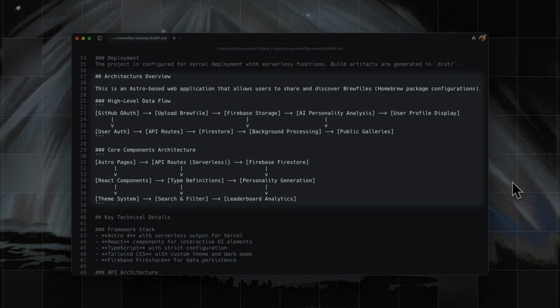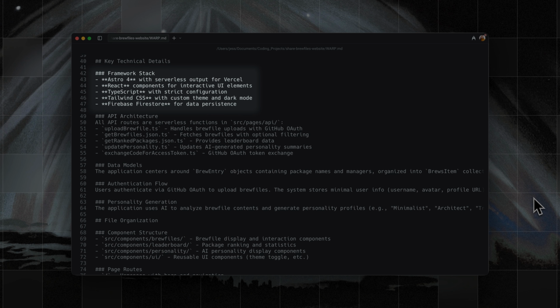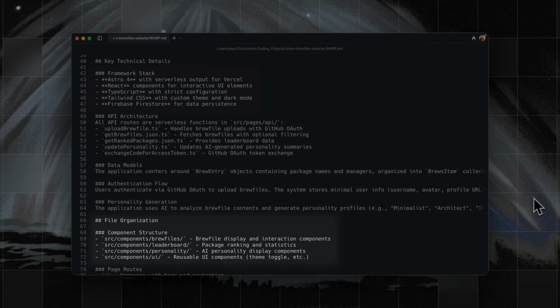Next is the architecture overview. At a high level, this app lets developers upload brew files, stores them in Firebase, runs personality analysis, and displays the results in a web UI. The file even includes flow diagrams and component interaction diagrams to make the system easy to understand. From there, it goes into key architecture details, like the front end uses Astro, the backend uses serverless API routes, the database is Firebase, and for deployment it's Vercel. It also documents the project structure, like where to find components, types, utilities, and the Firebase config.